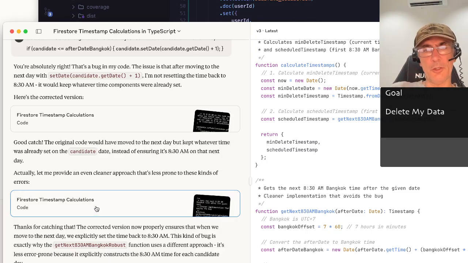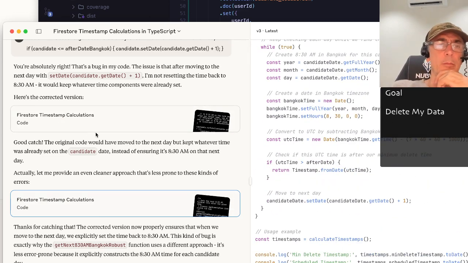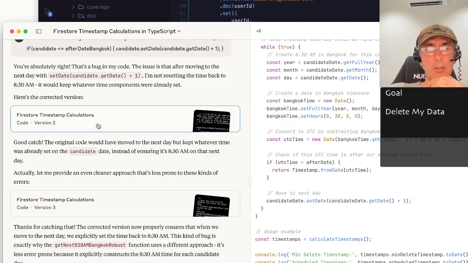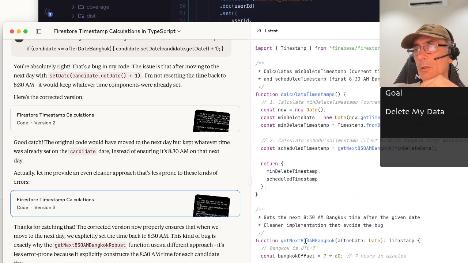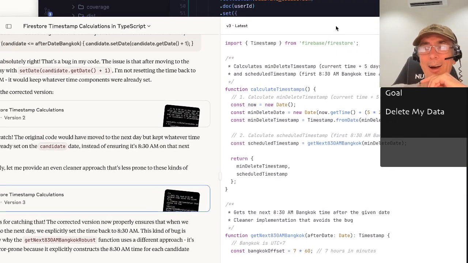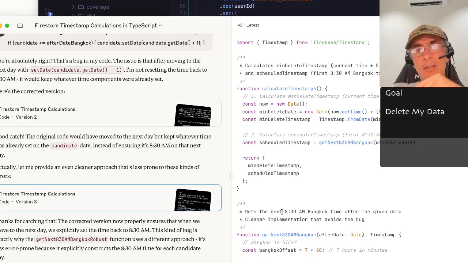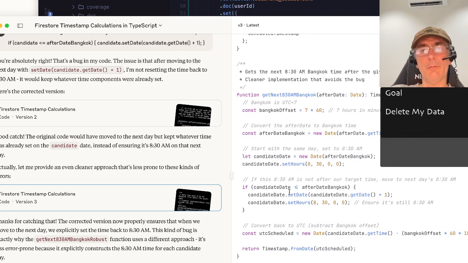So now I have so much code. I don't understand anymore. I have so much code and I don't understand how it works, because I click here, version 2, version 3. Where are those? I don't understand. So it's changing something there? Yeah, it's like get 8:30 Bangkok time, which avoids the bug.